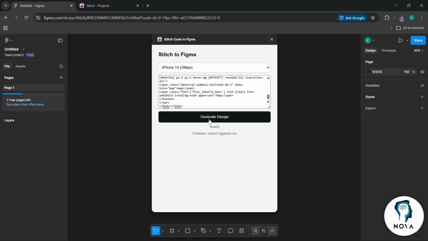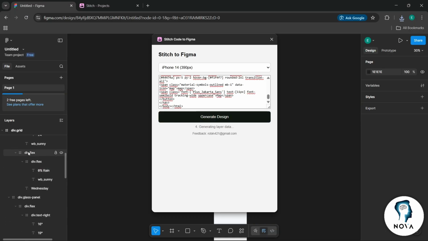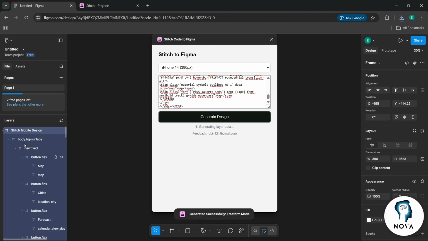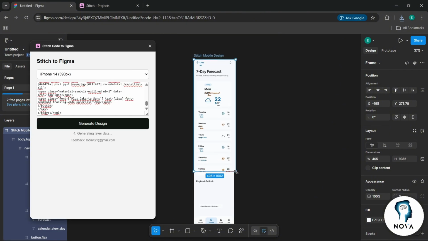Paste the code into the text box and click Generate Design. And as you can see, the extension processes all the layers and objects from the design. Once it finishes downloading, your prototype is ready in Figma for you to refine and enhance. And that's it.